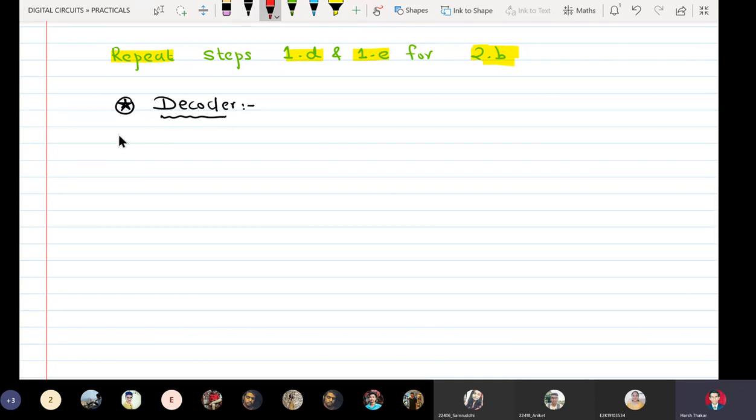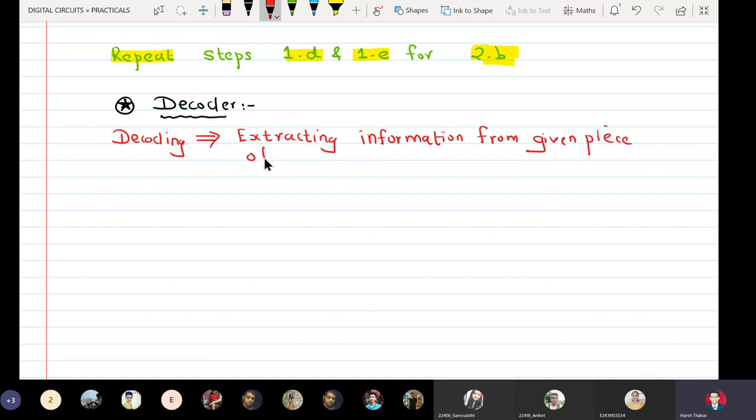So you know that decoding means extracting information from a given piece of data. Basic definition of decoding is extracting information from a given piece of data, right?